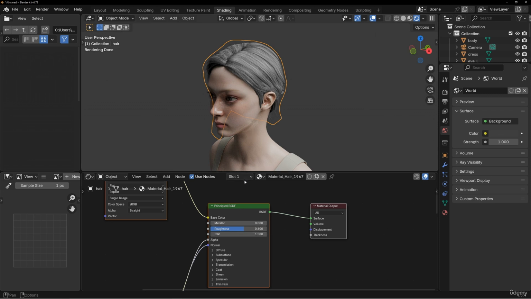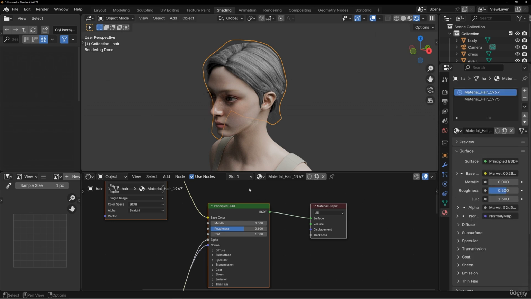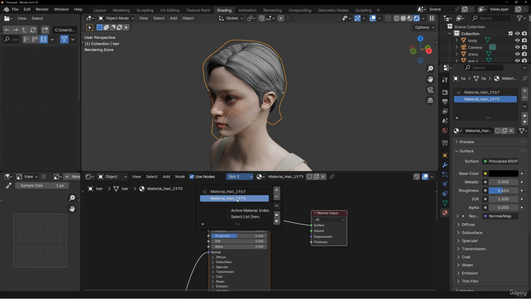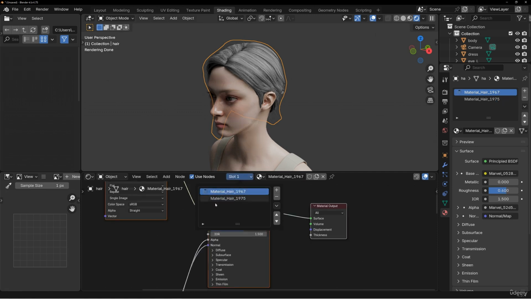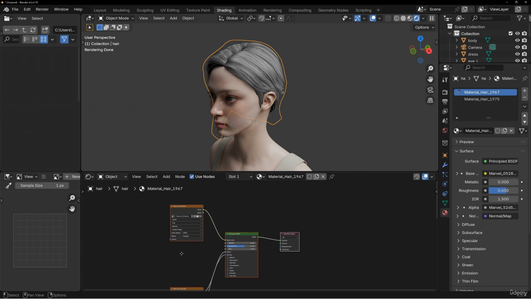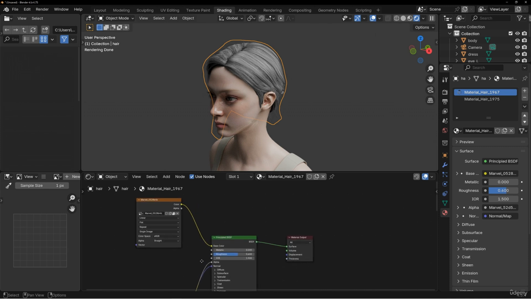To switch materials, look at the top of the shader editor. You'll see a material drop-down list. Select the second material and set its roughness to the same value as the first. This ensures consistency across all the hair. Next, we'll adjust the hair color. Currently, the hair isn't correctly displaying the color set in Marvelous Designer. Let's fix this and adjust it to your preferred color.